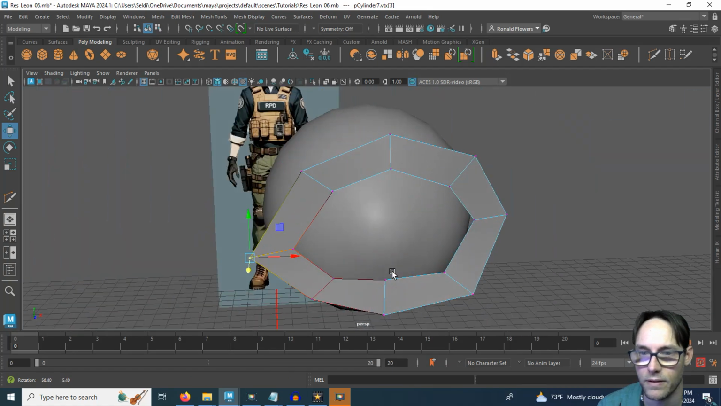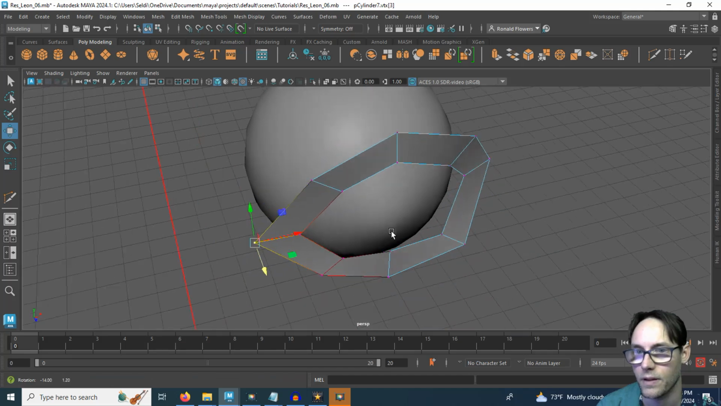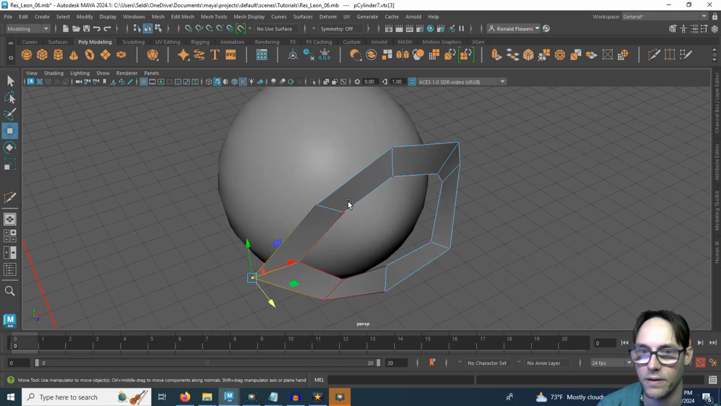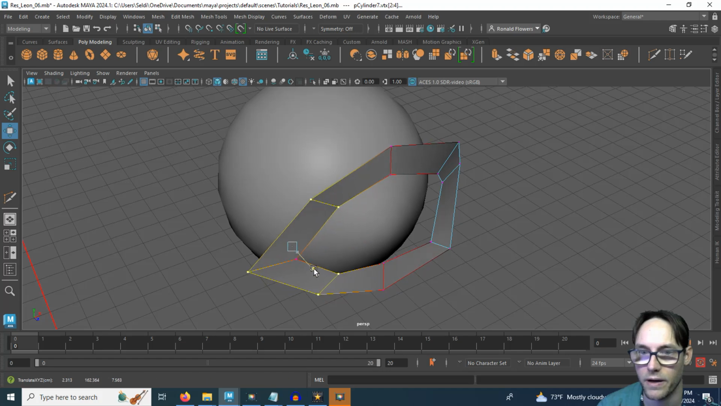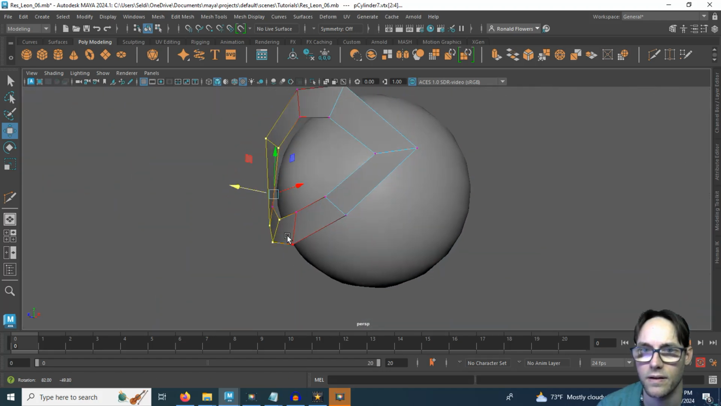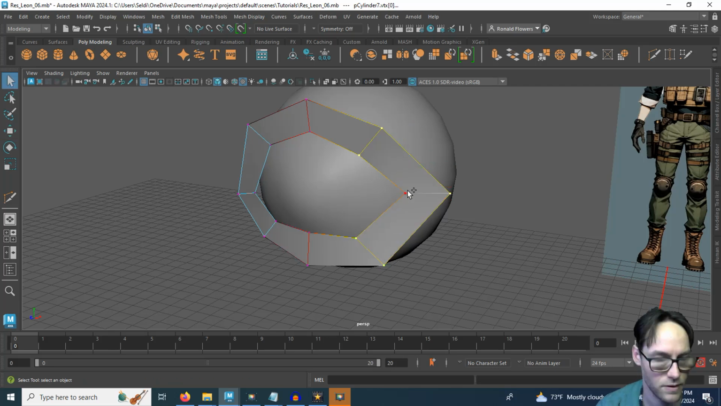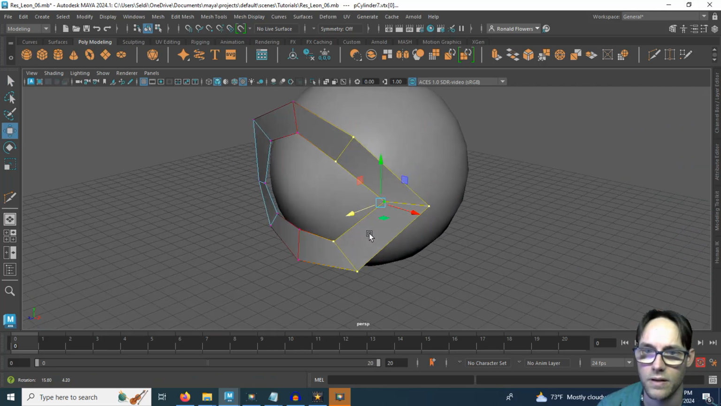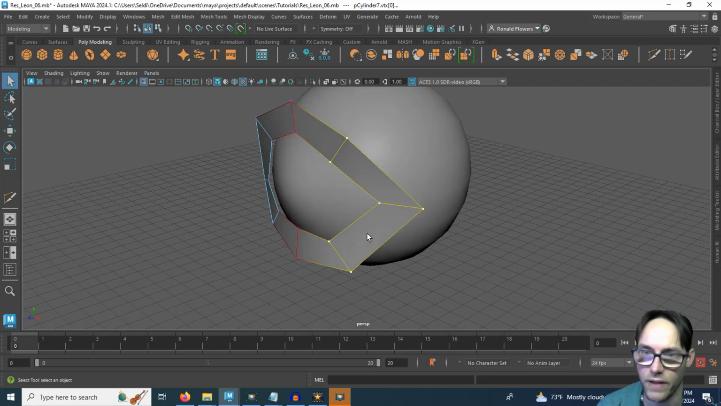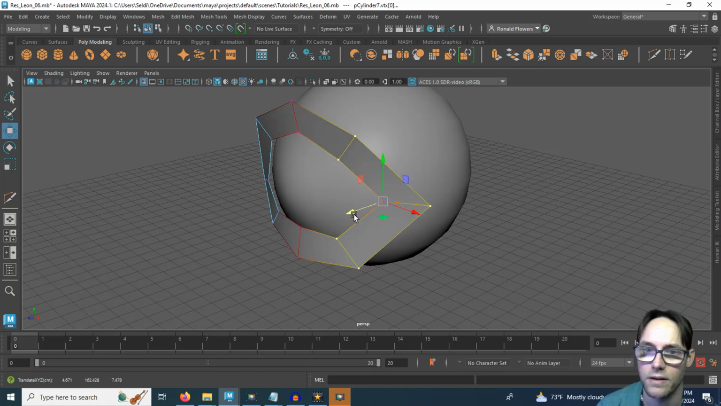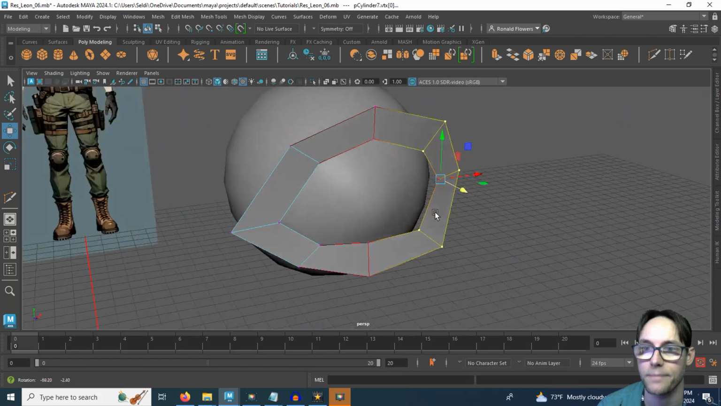Okay. I want to grab these and those and that. I'm going to pull these back. There we go. And these guys. Oops, I missed one. Actually, I'll leave that one. Pull that back. You can see how we're shaping around the eye.